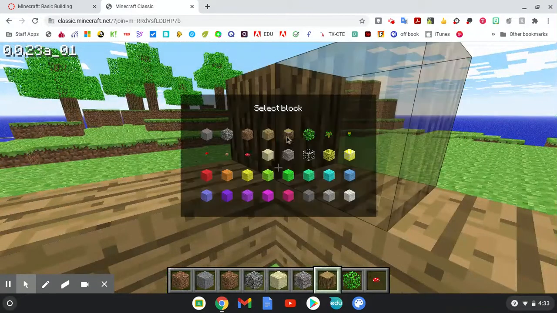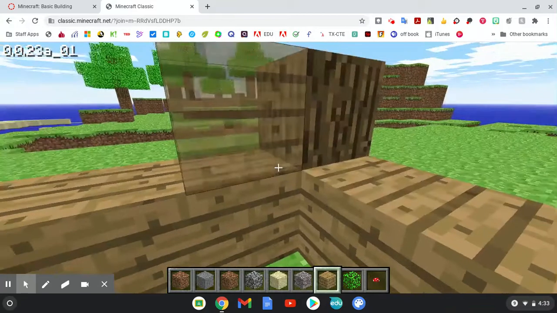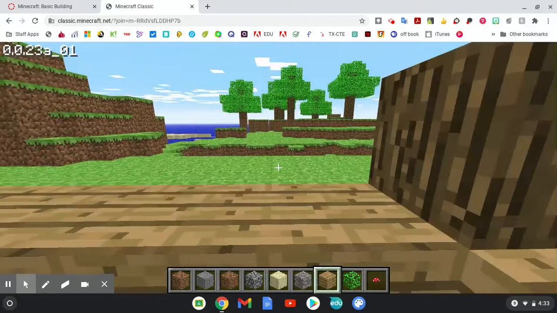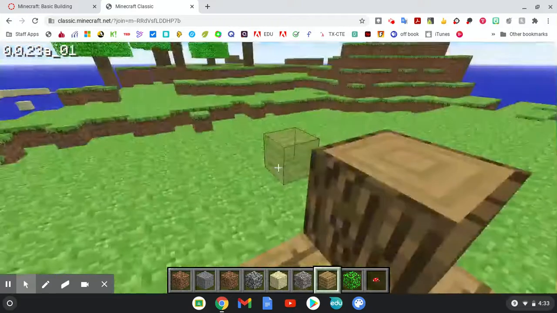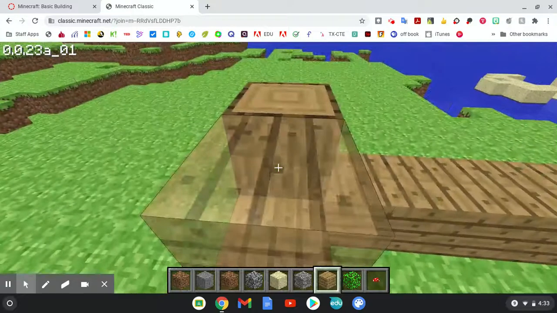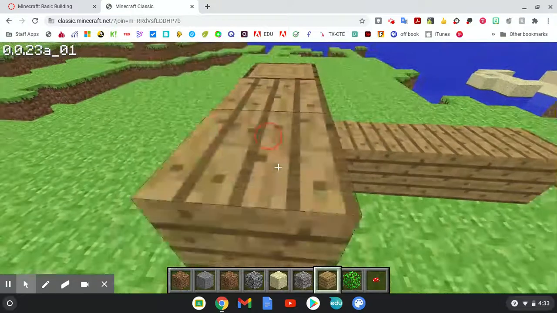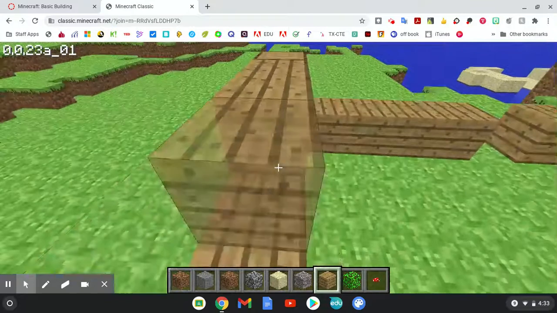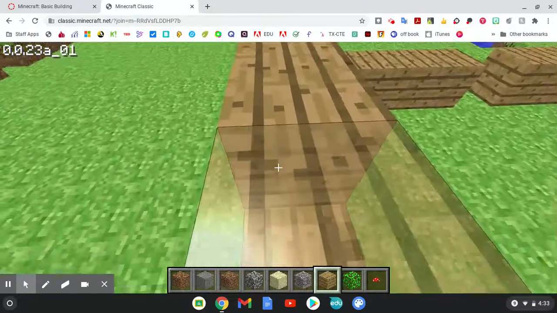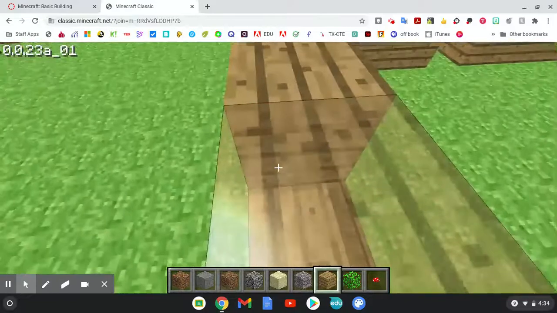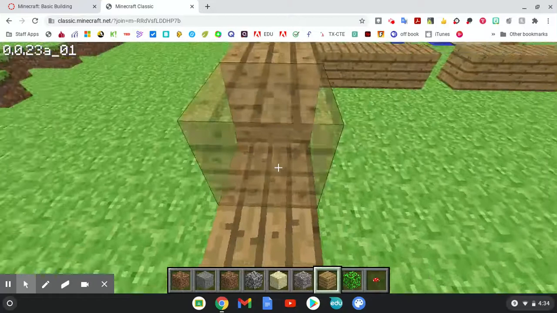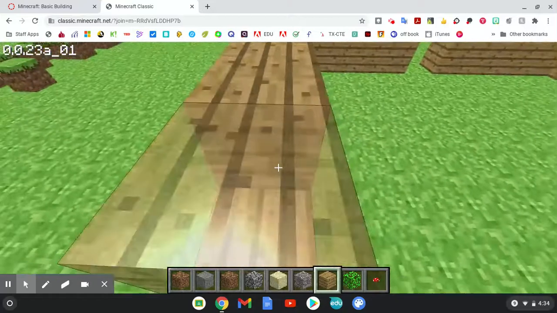So just 1, and go back to the wooden block here. And the easiest way to do it is you go forward and the space bar is kind of like you jump up. So left, and then what I'm going to do is create one, scoot back, create one, scoot back. Make sure it doesn't fall off. I'm sure y'all know how to do this easier than I do.